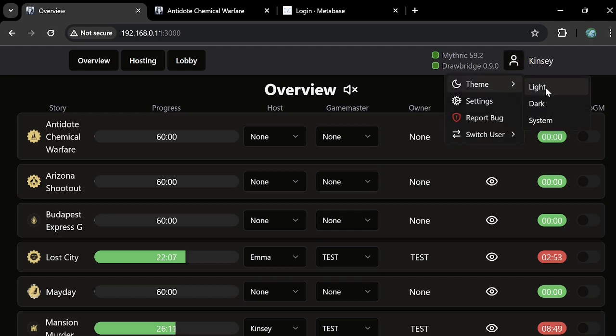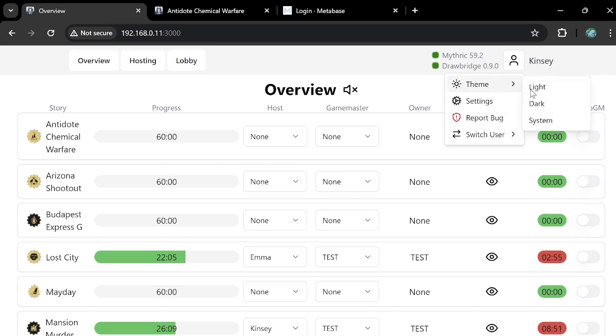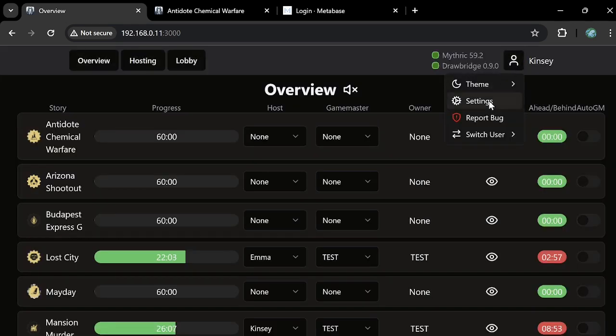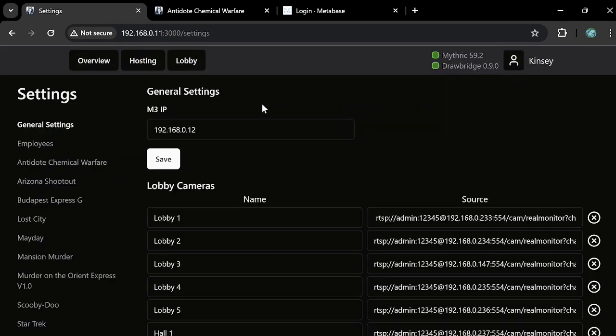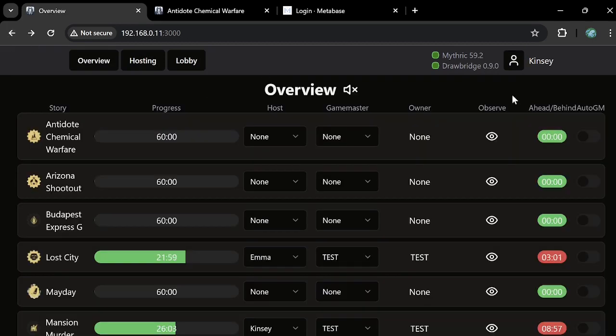From this drop-down, you can also change the theme to light mode or dark mode, and so forth. You can also go to the settings page, but we'll talk a little bit more about this later. You can also report a bug. If anything is going wrong with Drawbridge or anything isn't acting like you expected it to, you can press this button and it will pop up a form. This form will be sent directly to our Drawbridge team so that we can address the issues that you're facing.